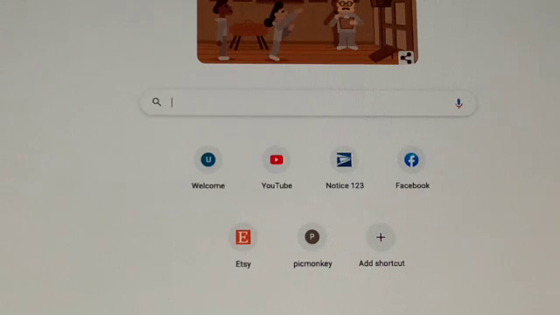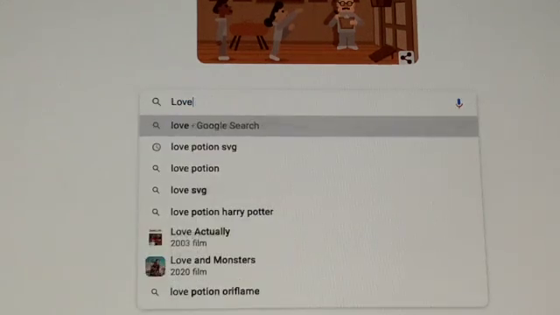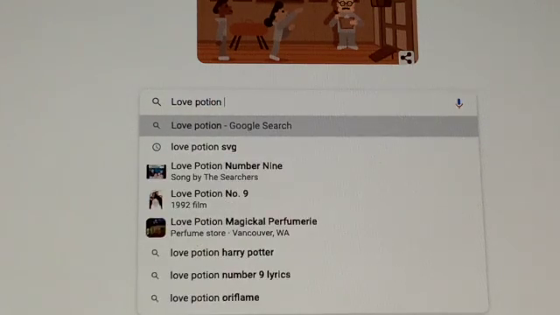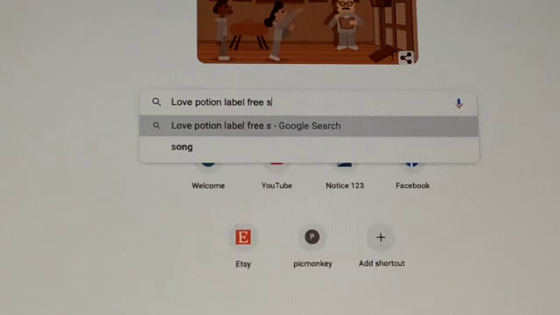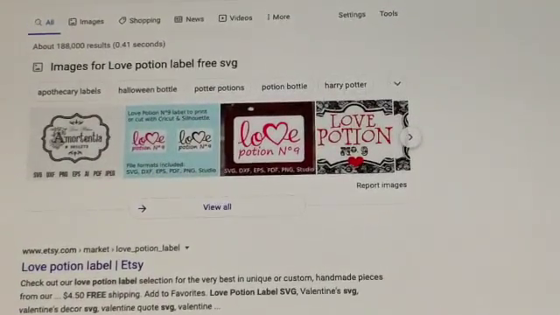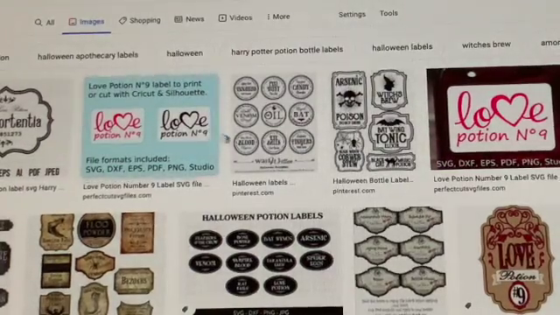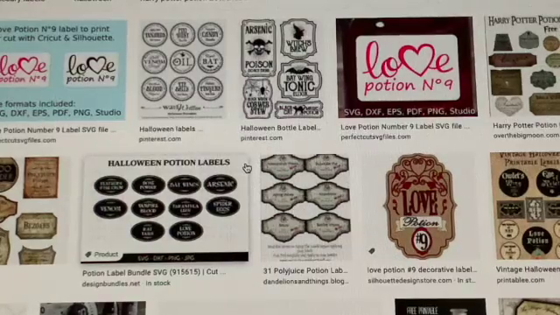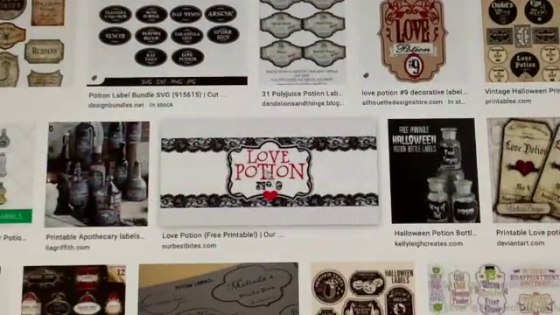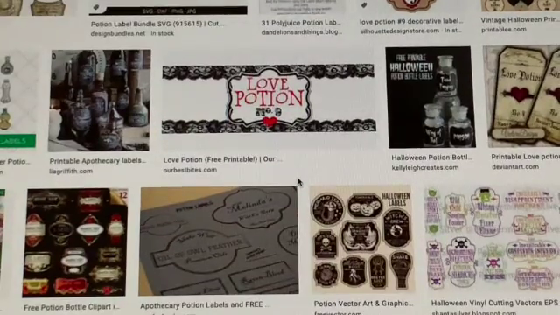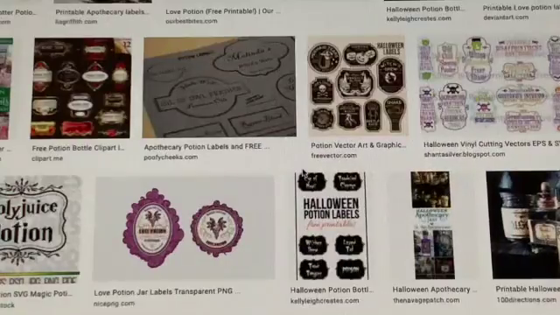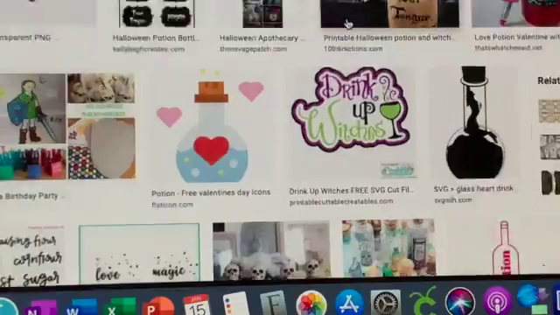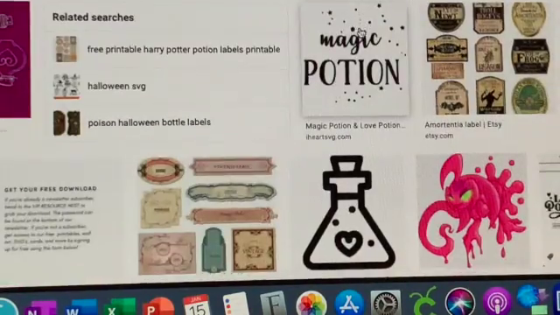So let's see, I'm looking for a Love Potion label. So I'm just going to put in Love Potion label. And I want it to be free, so free SVG, or you can put in PNG, whichever. And I'm just going to go to images. And then I'm just going to start going down until I find something that interests me. Even though I put free in, I am still going to have some sites on here that charge you. The label that I'm looking for is a particular one.